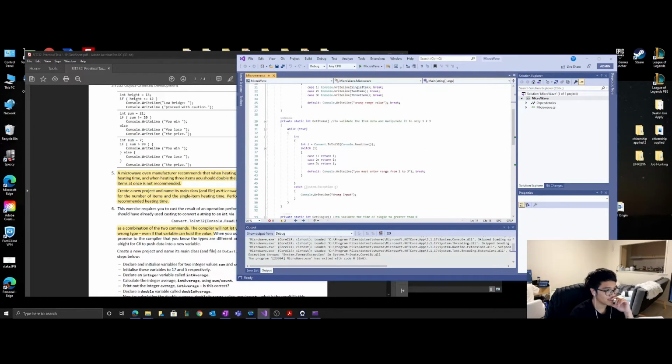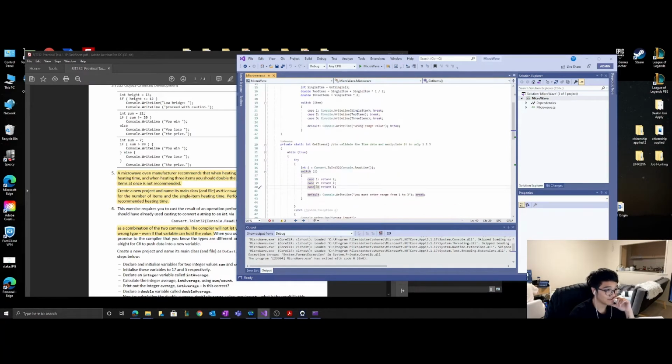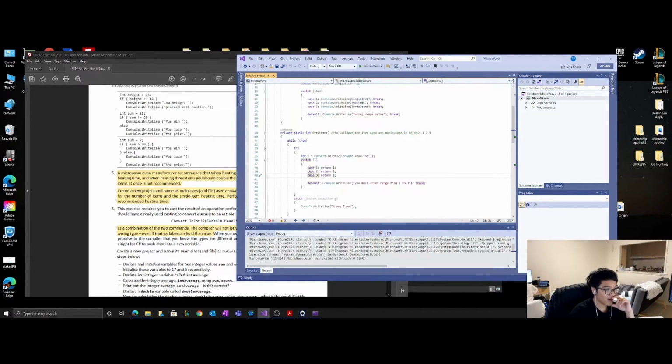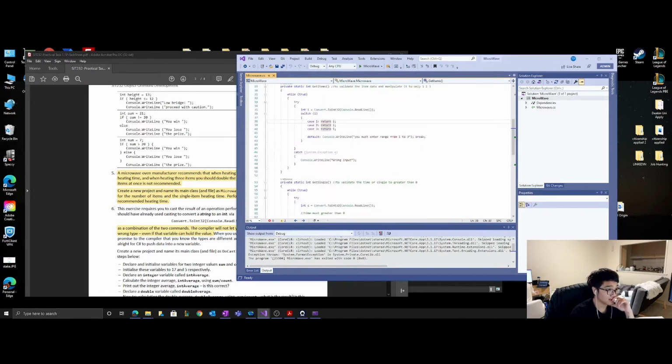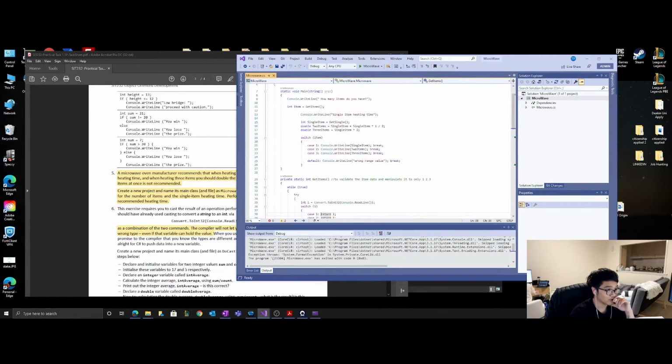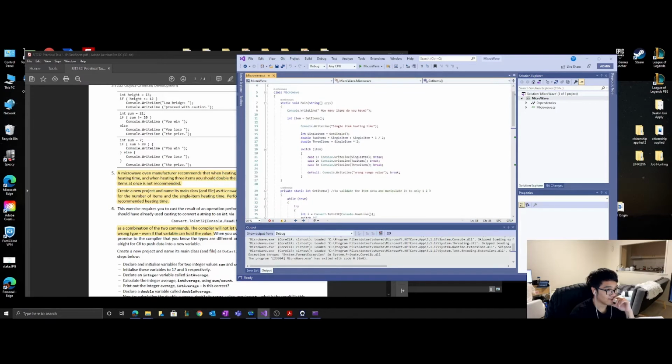The get item method will keep trying unless you enter 1, 2, or 3, and then it returns the value of I into the item. With any other option, an error pops up, and it stays inside a loop until it returns. Basically the logic is that way. After that, I print a line, single heating time, and you have to enter the heating time for one microwave.